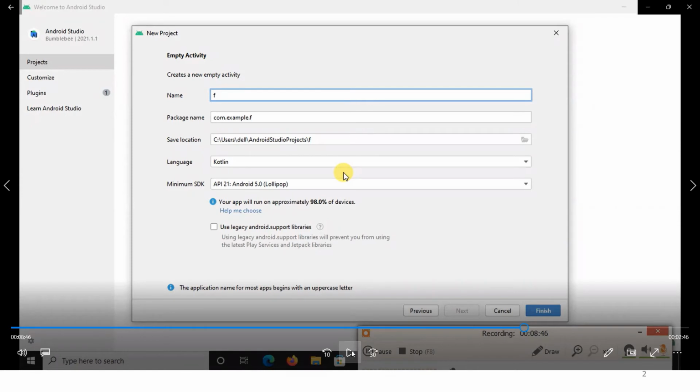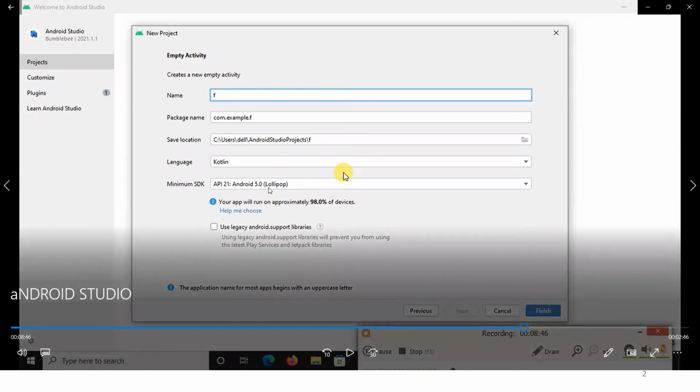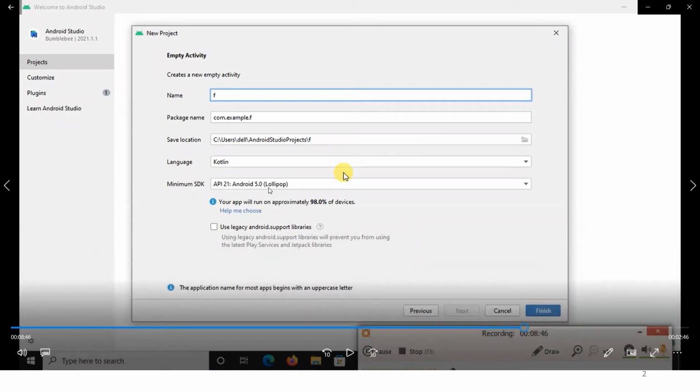And in the last button, what you have is Android API 21, that is Android 5.0 Lollipop version. Why are we doing this? Because we want to run our app and reach the maximum Android users. The Android operating system which has been used widely by 98% of the users is Lollipop.